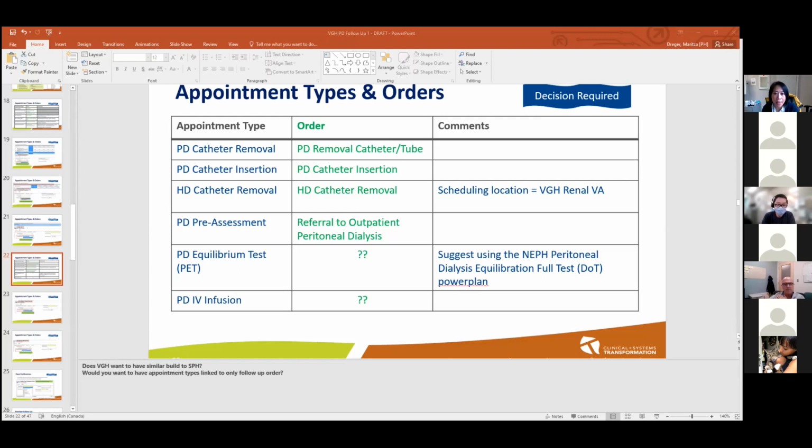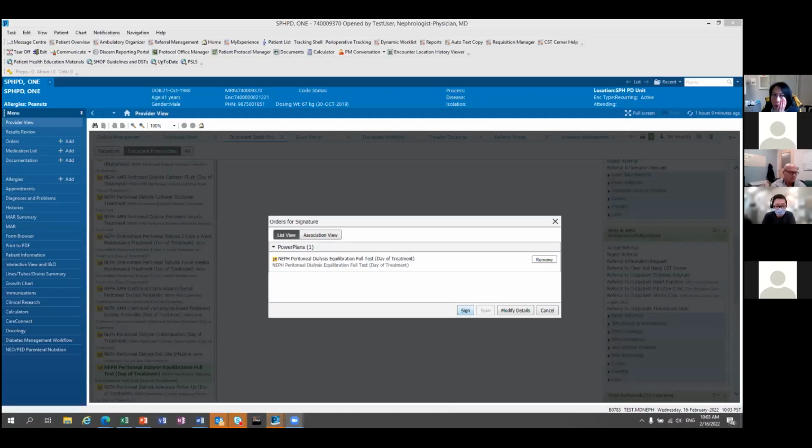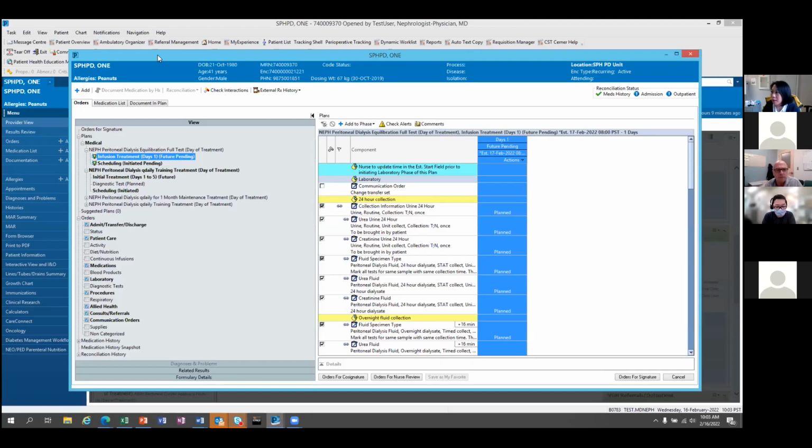Can you see the power plan? No. So this is the one. Nope. The screen hasn't changed. Oh, the screen hasn't changed? It's okay. It just dragged over the power plan. No, okay. Let me just share again. Can you see it now? Yep. I'm just in PowerChart. Can you see this power plan?